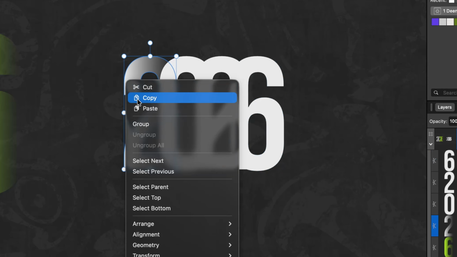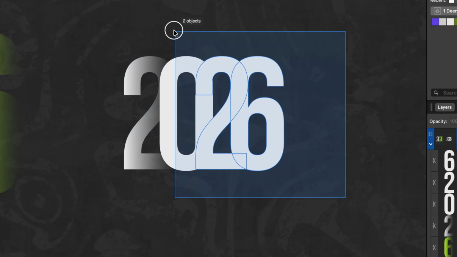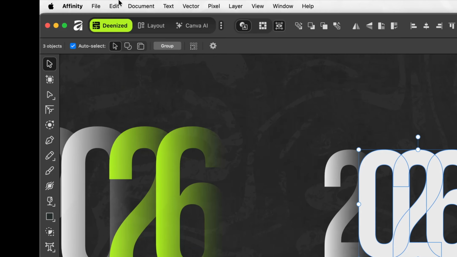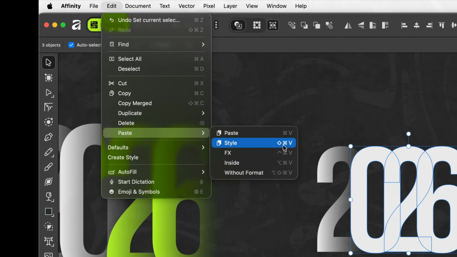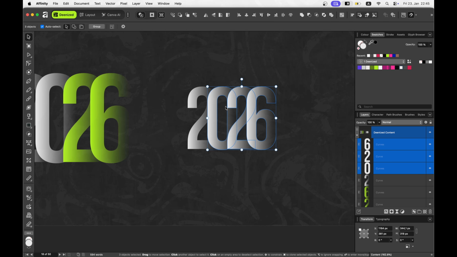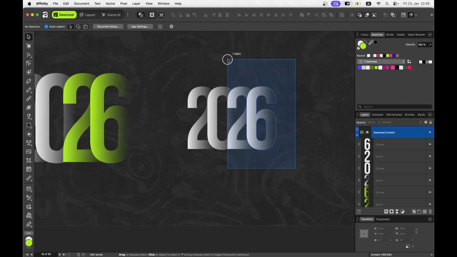Then copy the first number and select all the other numbers. Up here under Edit, click on Paste and then Style, and the shortcuts are always listed next to it. For visual purposes, I choose a different color for the last two numbers.